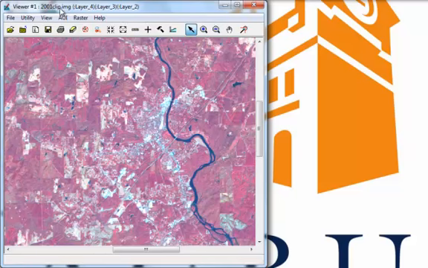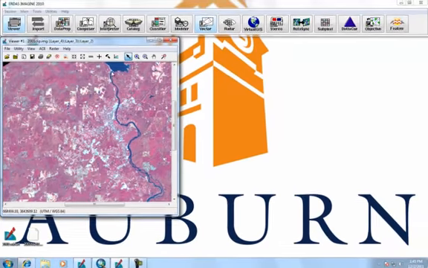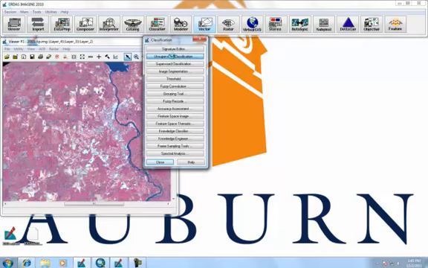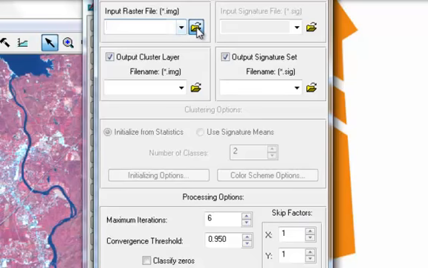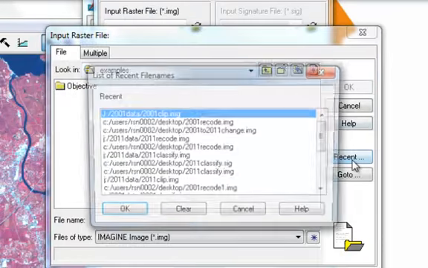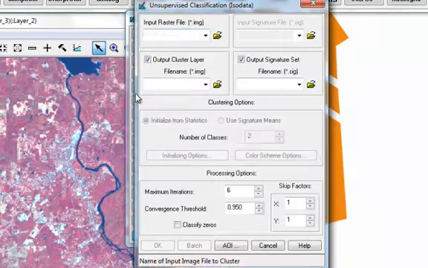As you can see in viewer 1, we have an image of the valley from 2001. This is a Landsat TM image that I got from Glovis. So with that, we'll run a classification of this. We'll do unsupervised classification, and our input file will be the file over here, the 2001 file. So it's our file right there, 2001 clip.